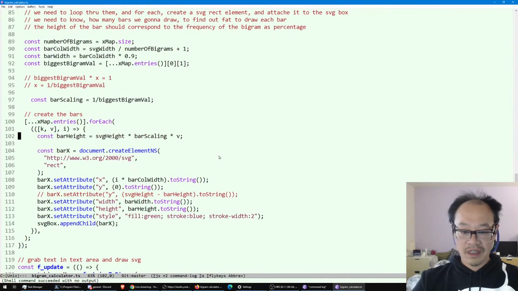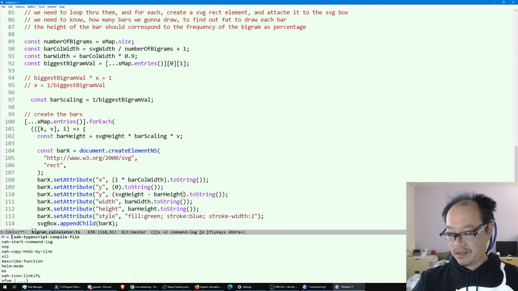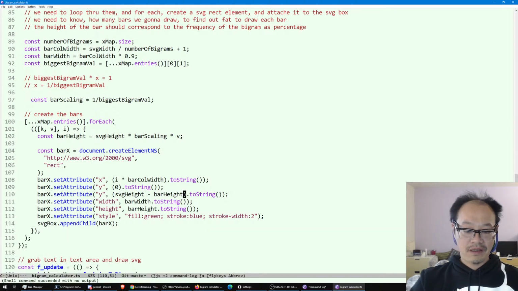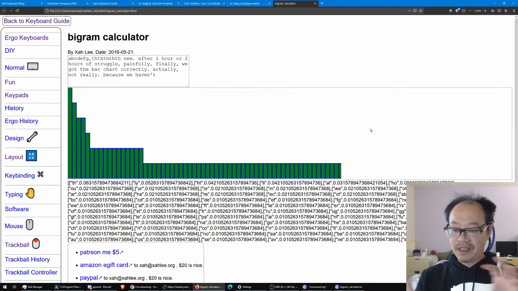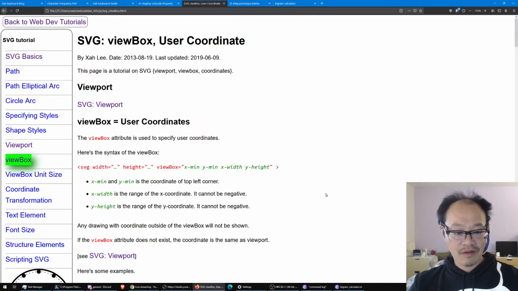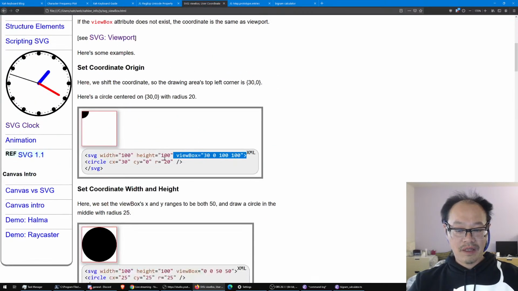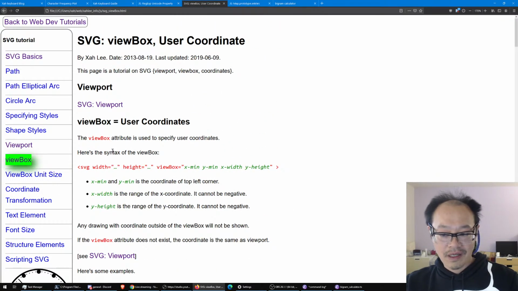Now, inverting it is easy. SVG height minus bar height. Compile, please. Back to browser, please. Refresh, please. Perfect. Now we just need to add text labels, SVG labels. It's one more step, and we're done for the day. Thank God for blessing us with the ability to code JavaScript and SVG.